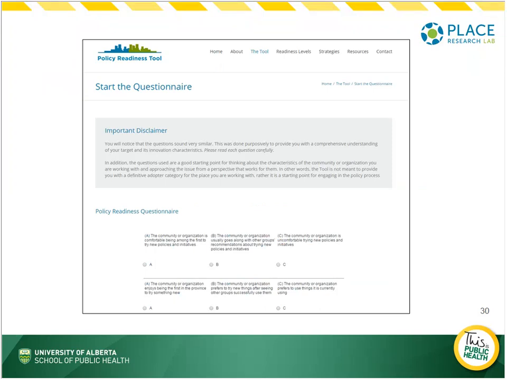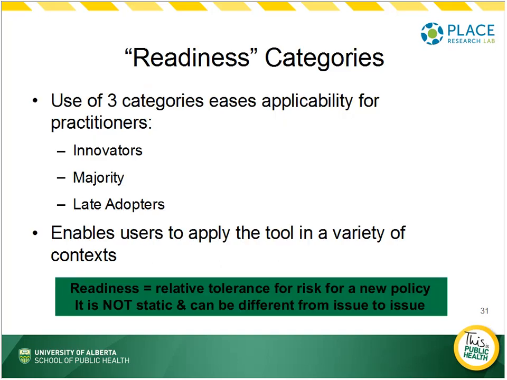So you'll see that there's a disclaimer at the top. Then it goes into a series of 11 questions that just ask you to designate A, B, or C using the descriptor that best fits the organization, municipality, or setting that you're working with. After you've done this, it usually takes respondents about 3 to 5 minutes to complete the little checklist.